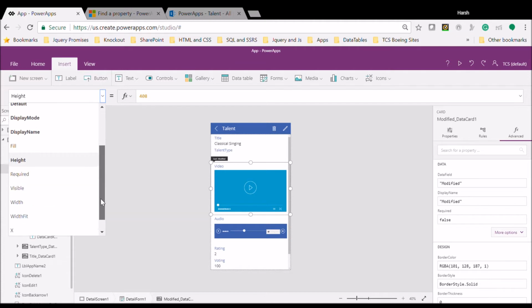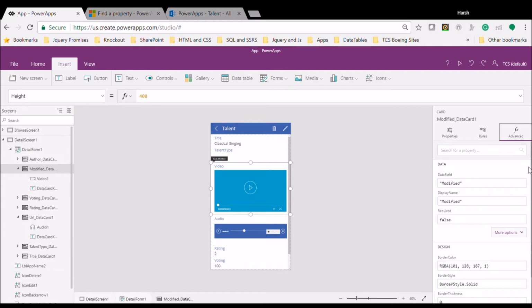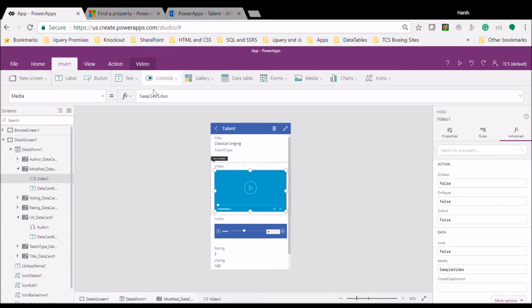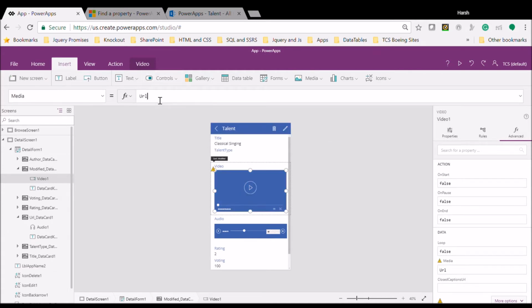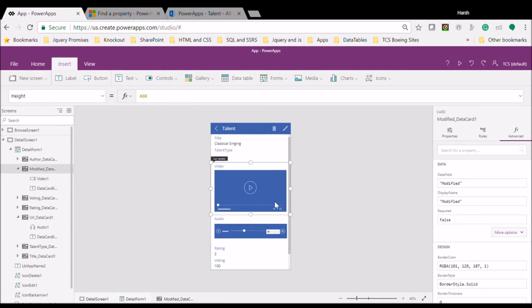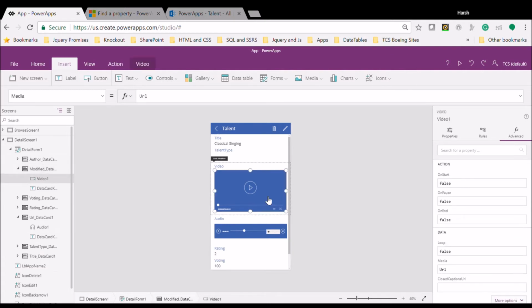Okay, so here we do not have the media property, but instead, selecting the sample video, we have the media property, and then you can mention the URL. So that's it. Currently for this particular talent we do not have a video, that's why you are not able to see it, but I'll show you about that as well.